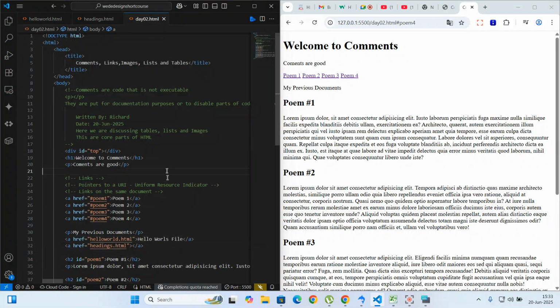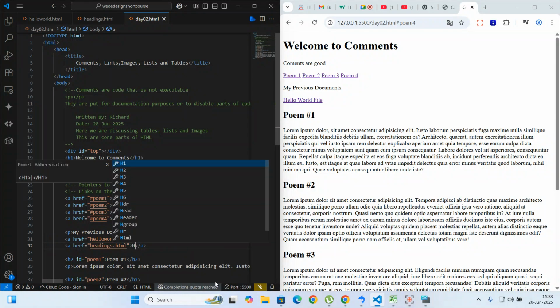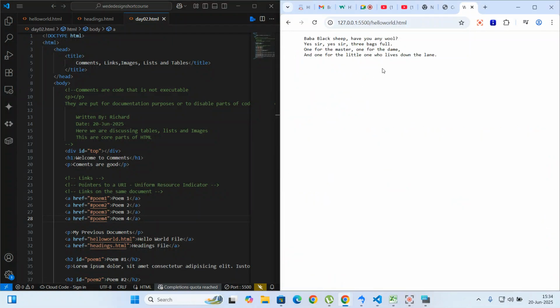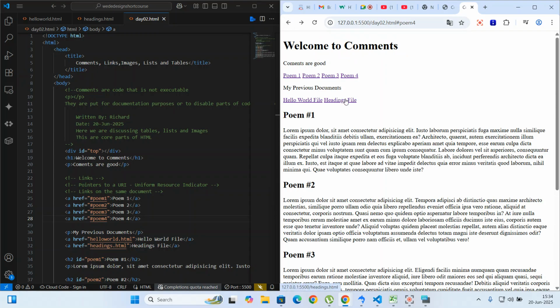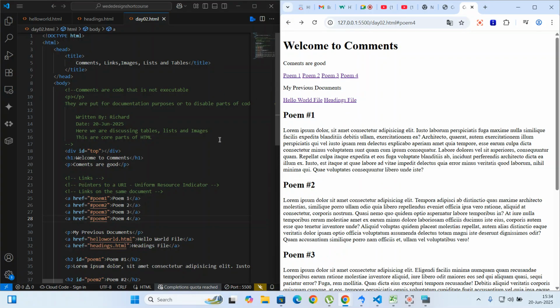We're going to discuss links. In this hello world file, this portion here is what displays as the text to be clicked. Then here I can simply say headings file. So I have two files here. If I click on this, you can see it takes me to that file directly. If I click on this other one, it also takes me to that other file directly. Well, that is how we create links.